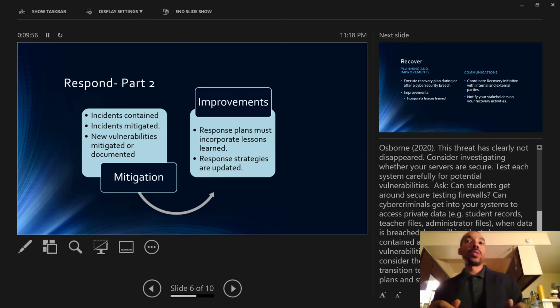Can cyber criminals get into our systems to access private data? That question should be a resounding yes. We have the potential for that to happen. And how will new vulnerabilities be documented? Are we documenting vulnerabilities? Once we consider these questions, it's safe to transition to improving our response plans and strategies. All right, next.